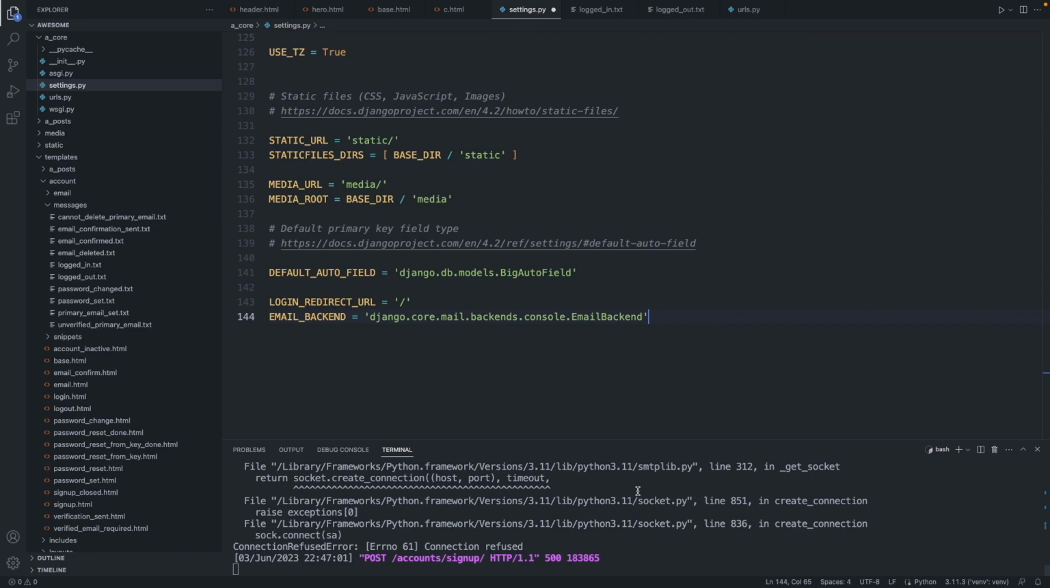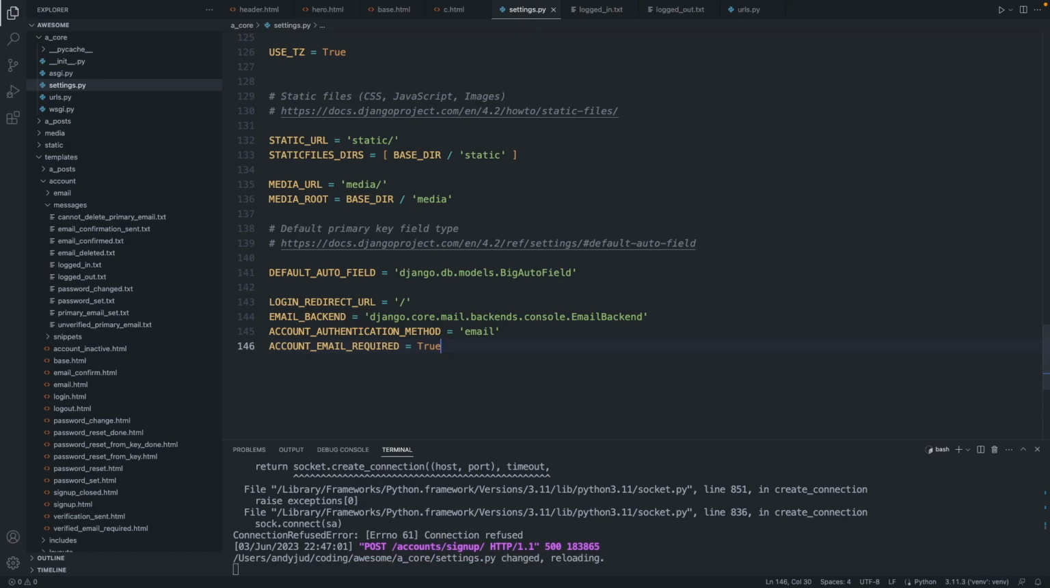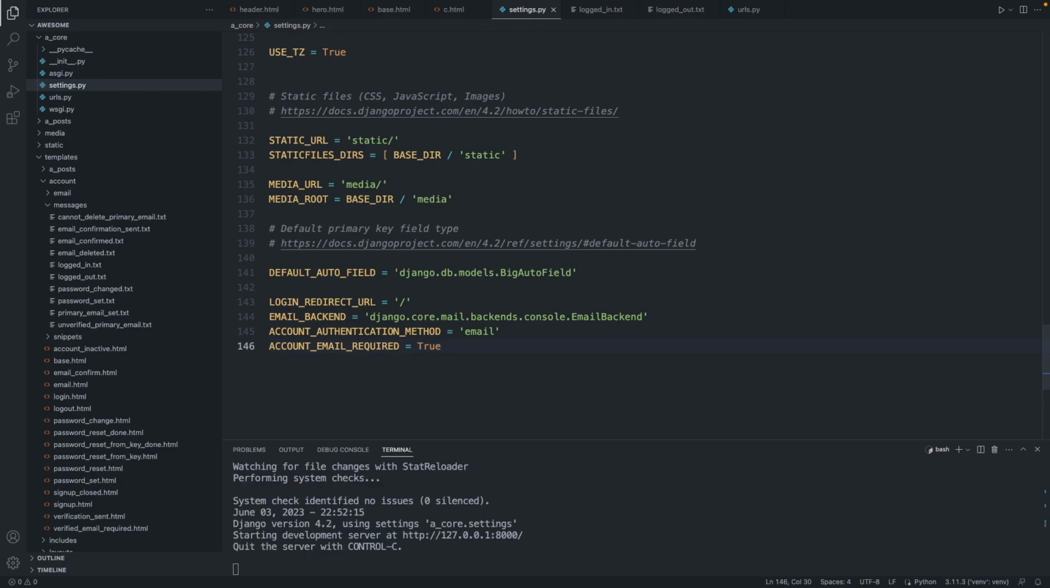Another configuration we can change here is the login method. So rather than the username, I want to log in with the email. So we add here account authentication method is email, and for this to work we also have to set the email is required. By default is false. Save this file. Let's go to our database and delete user 1 because we signed it up without an email address.